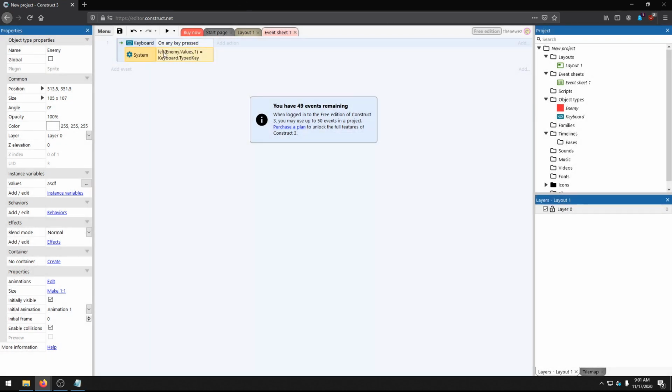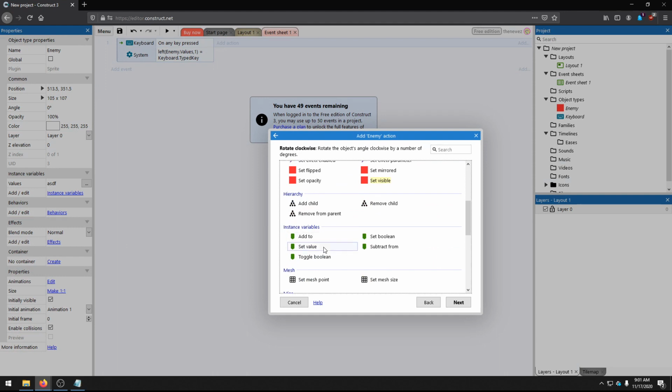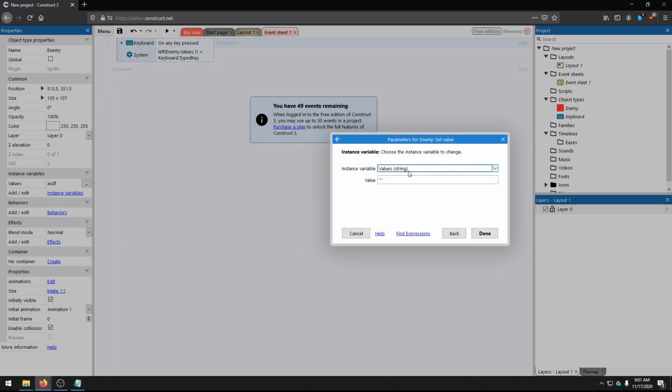So now we have our function all set up here, and we can say add action. We're going to go to our enemy, and go to set value. We're going to go to value string, and what we want to add in is the rightmost letters. So just like we used left for the condition, we can say right of enemy.values, and we want the length of the enemy.values minus 1. So now we're removing the leftmost letter from it.